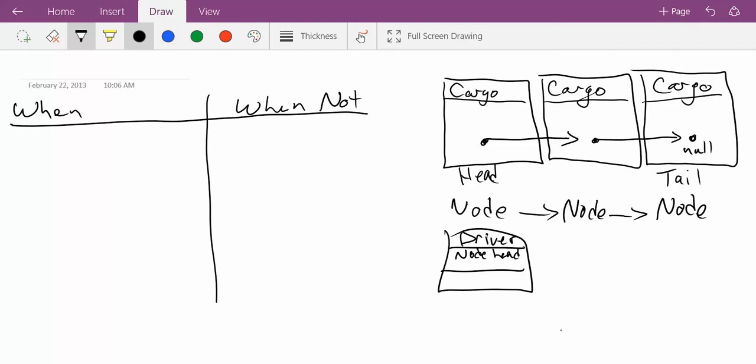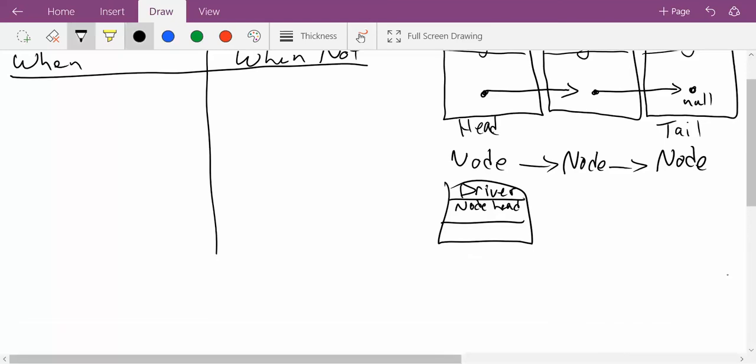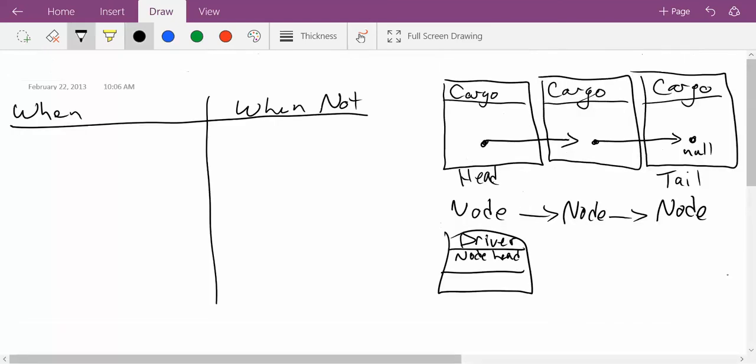It does not even know that the other nodes exist, if they do exist. In fact, the value of head itself may be null if there are no actual nodes in the list itself. Just like we can have a regular list that doesn't have any elements yet, we can have a linked list that doesn't have any elements yet. And if that's the case, that just means that the head has a value of null.